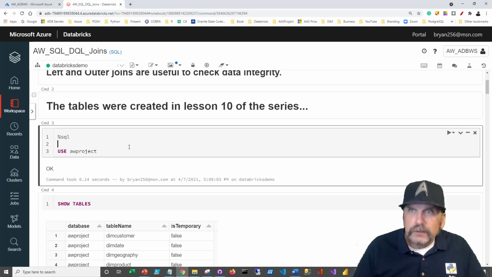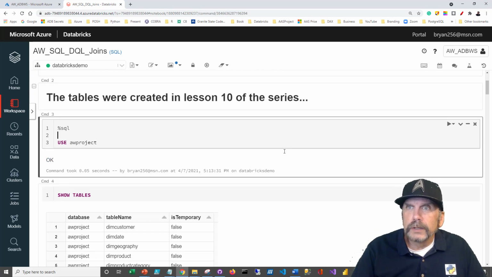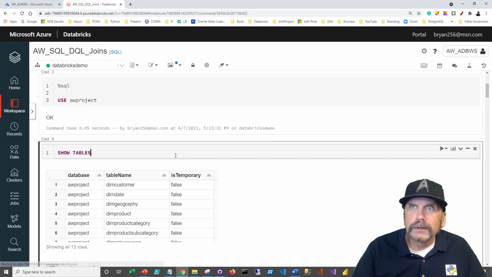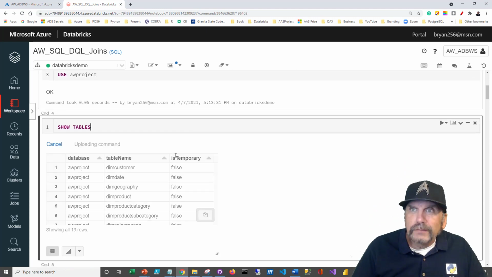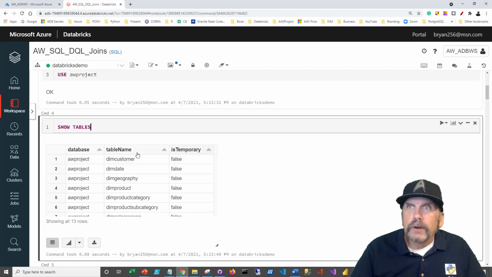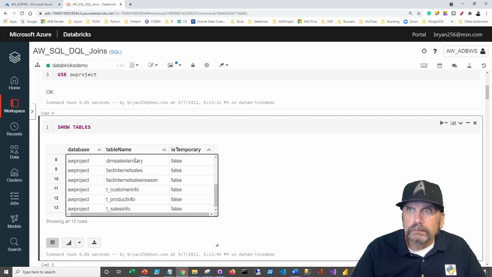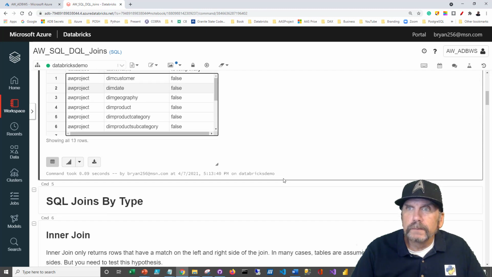Let's start by running the cell that will say use AW project. Just doing control enter so I can run the code and stay in that cell. That's how that works. And I've explained notebooks before, so I won't go into detail. Just to show that I have tables here, this is a good way to verify. Show tables will let me look. Okay, yep, looks like I have all the tables, so that's good.